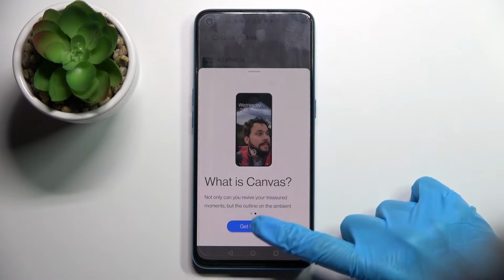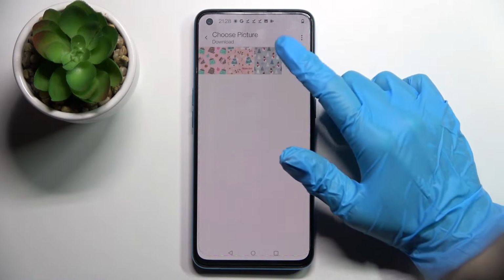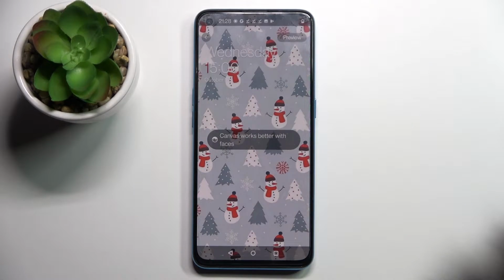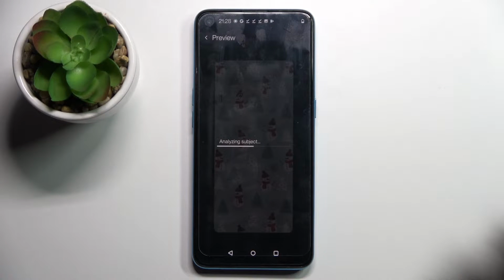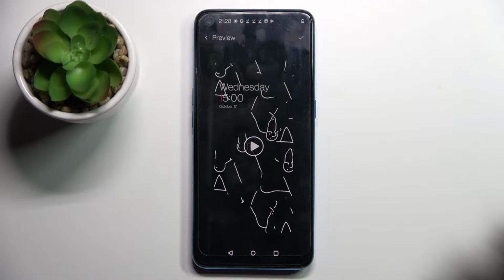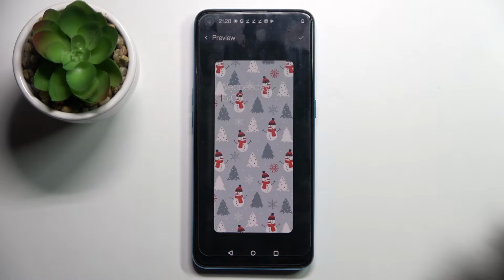Choose next, then get started and pick one of your photos. I will go with that one. Following that, you can choose preview at the top right corner. Wait a bit. And as you can see, this is how it will look.